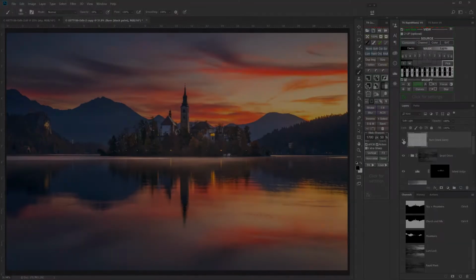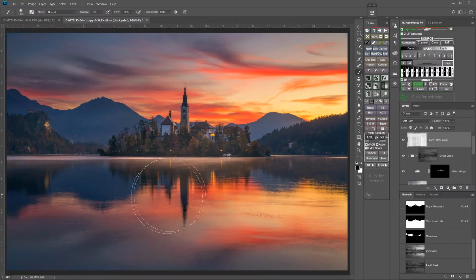In this sample from the tutorial, I'm using the luminosity painting technique to selectively darken the mountain reflections without over-darkening the surrounding reflections of the island and the hills. Now though, the reflections are a little too light compared to the mountains up there. So I'm going to deselect the mountain selection.